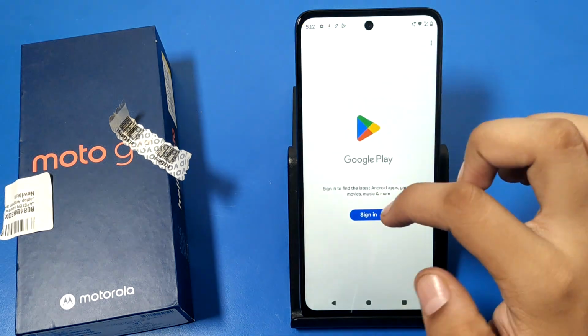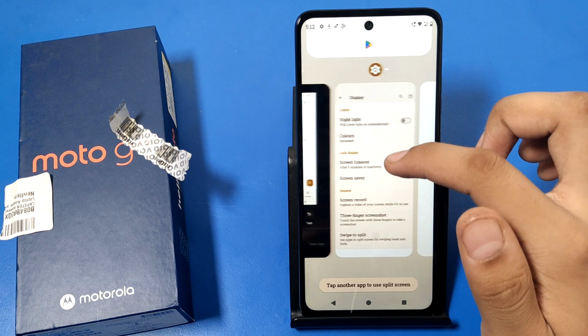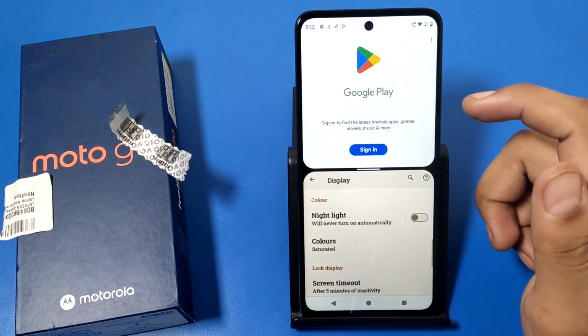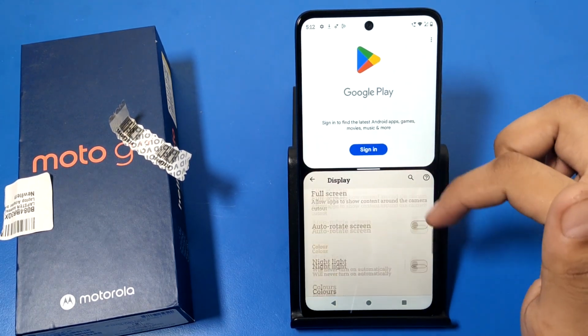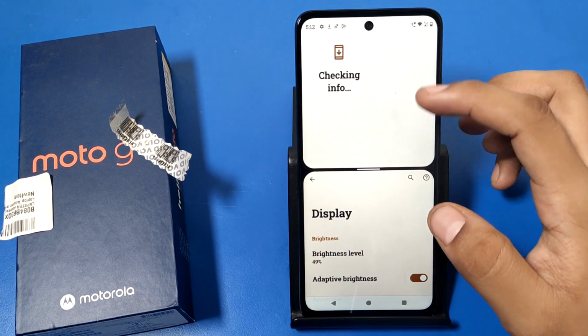I show you twice. And friends you can see the Google Play and settings are now in the same screen, you can see.